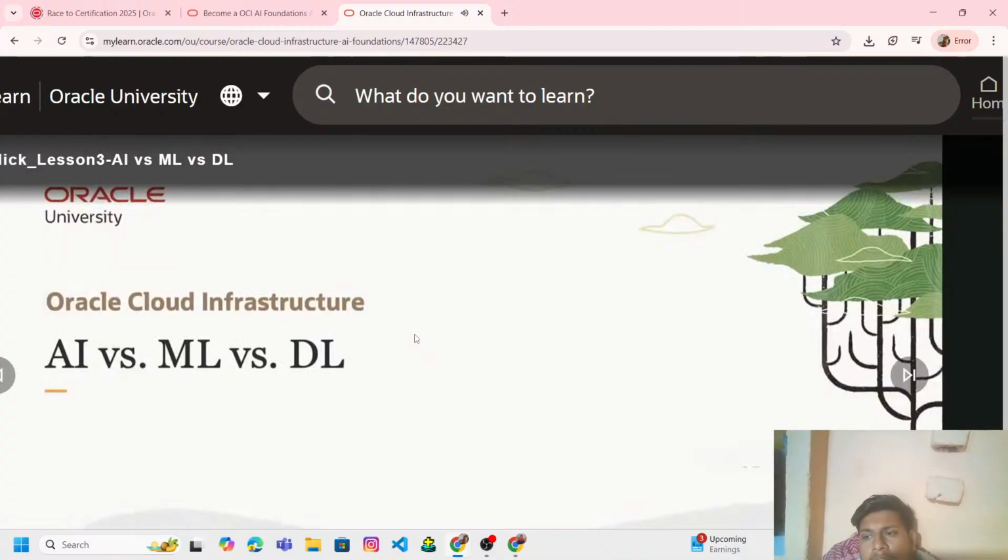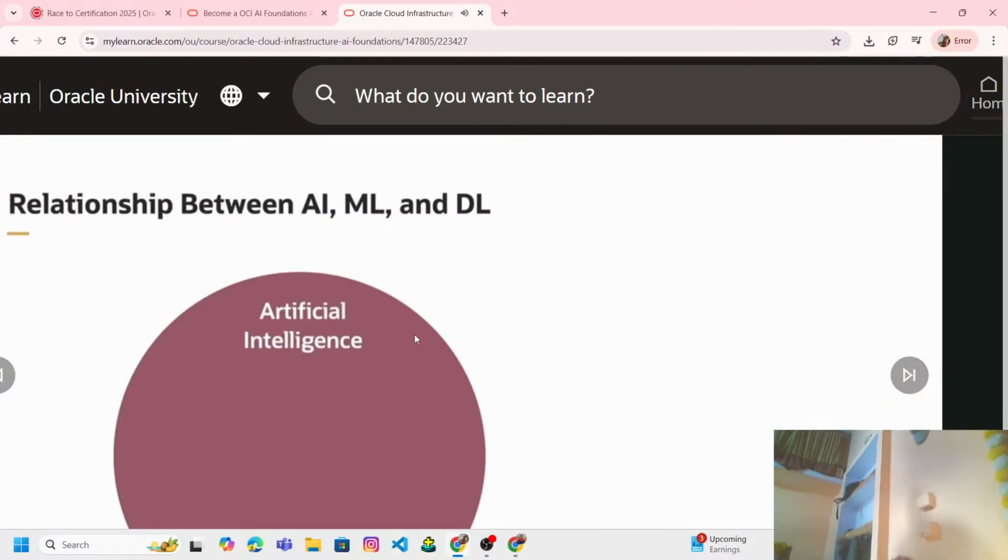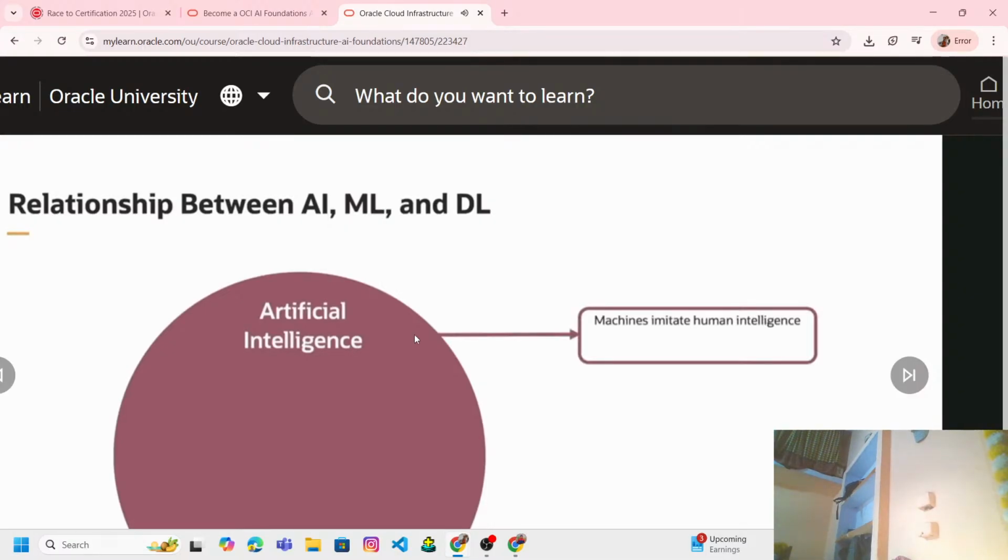Hi, and welcome to this module on AI versus ML versus DL. Let's understand the difference between artificial intelligence, machine learning, and deep learning with some simple examples. Let's start with artificial intelligence, or AI.